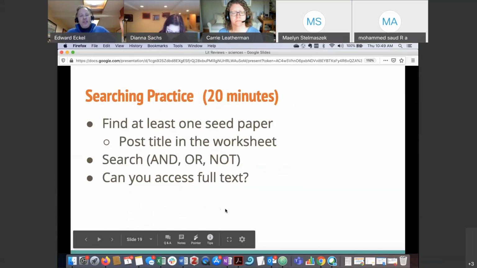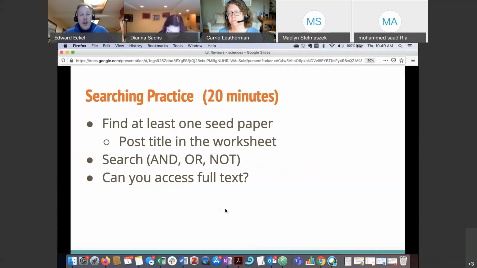So now we've got about 11 minutes left. I want to give you some practice with trying some searches in a database. So what I'd like you to do is go into one of the databases that you've put in the worksheet and log in. You'll probably be prompted for your Bronco login. Try to find one paper relevant to your topic. I put in here seed paper. That just means a paper that you start with to get your research going. Find a relevant paper and post the title in the worksheet.